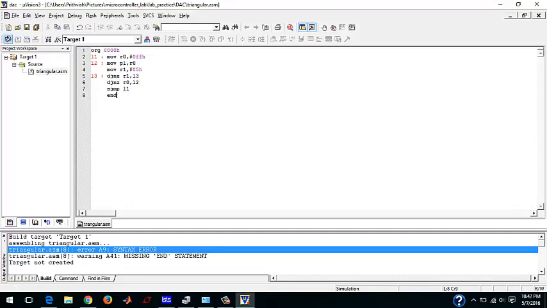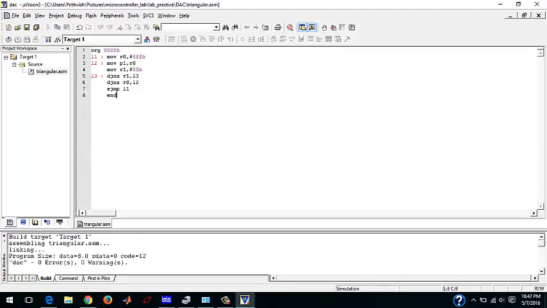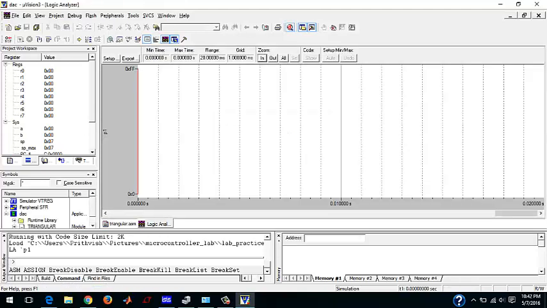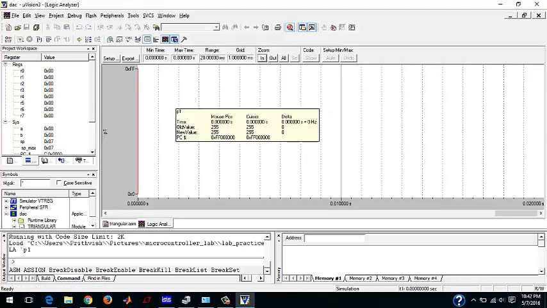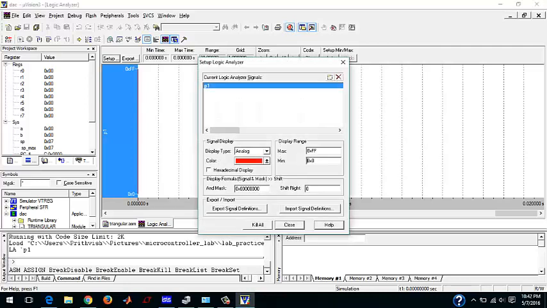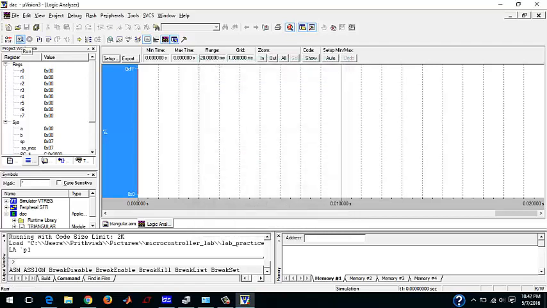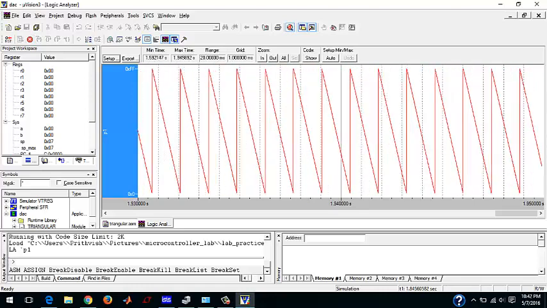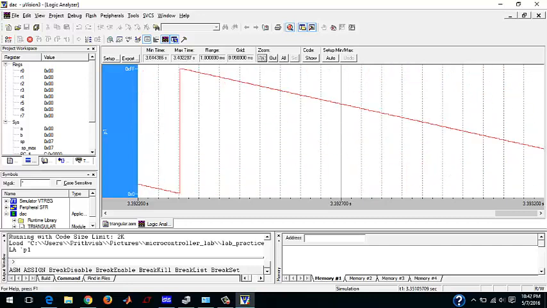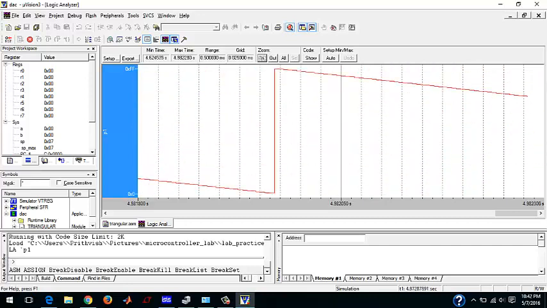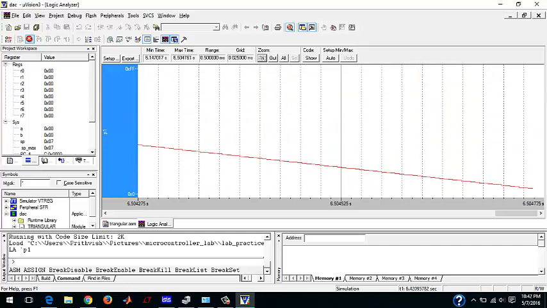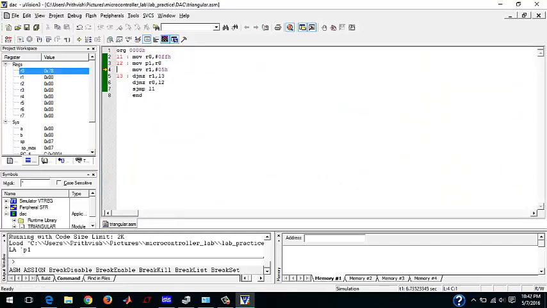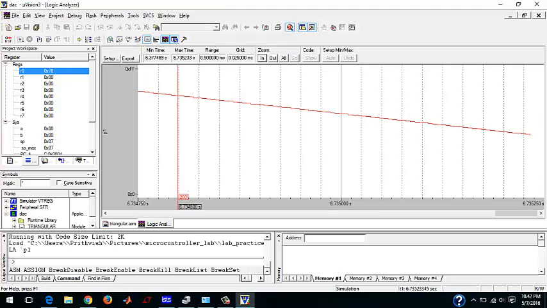So let's check whether the code is working. Zero error, zero warning, debug. Let's set up port 1. You can see port 1 is set up. You can see a triangular pulse over here. As you zoom in, you can see small steps.